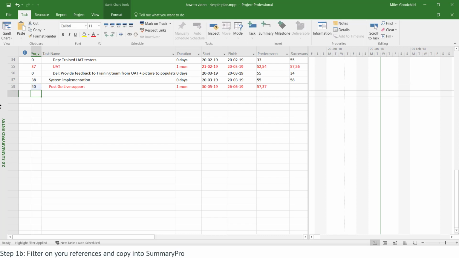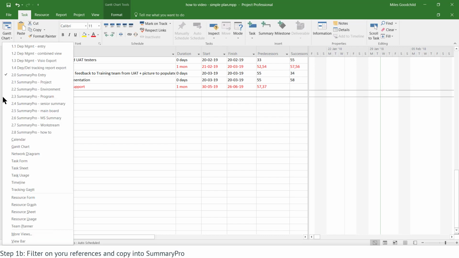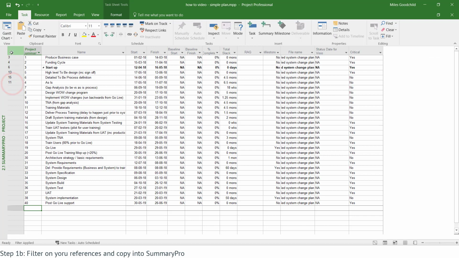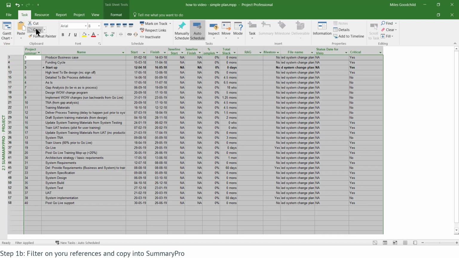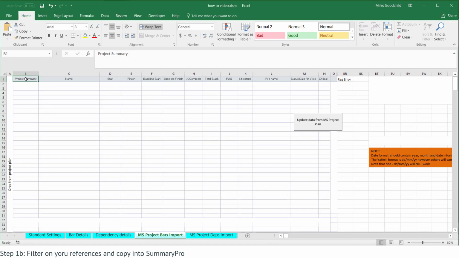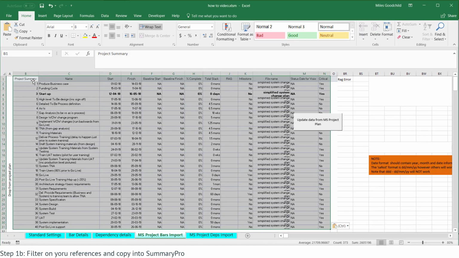Now we simply filter on the reference number and copy across the data needed to produce the report and paste it into SummaryPro. Here we're copying across the maximum number of columns, so we can choose to report baselines, RAG, progress, etc. However, the minimum data set is a reference, a name, and the plan dates. Hence, SummaryPro can be fed from a wide range of planning tools. If you can filter and copy out dates which Excel can recognize, you should be able to use SummaryPro to produce a plan on a page. The next step is to click the Import button and then set up the bars.